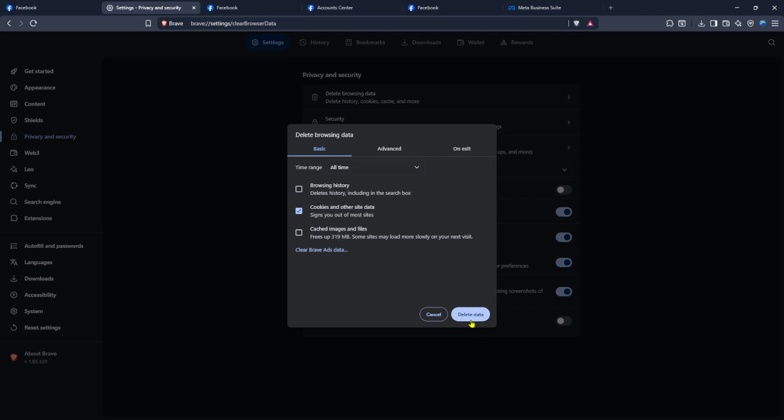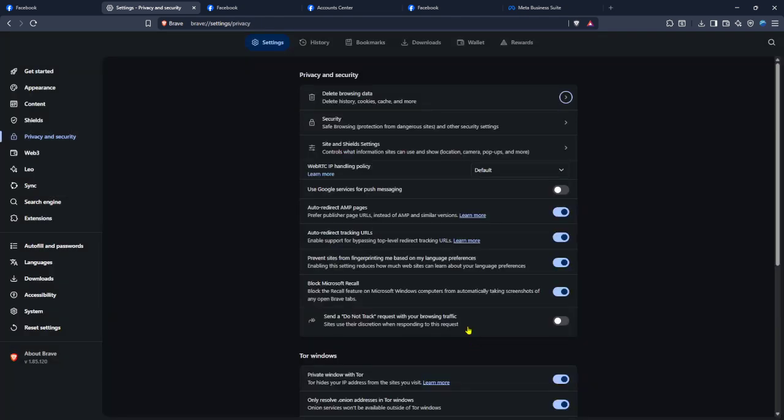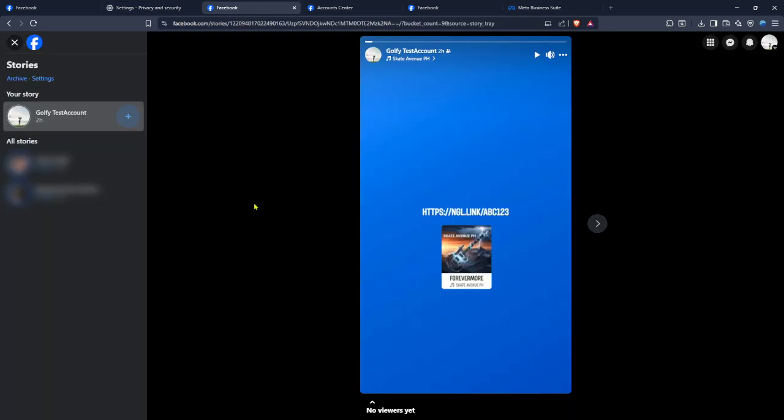Your browser might take a few seconds to remove everything, and the window may briefly pause while it finishes. That's normal. Once that's done, return to Facebook in the same tab or open a new one and refresh the page. If you were signed out, log back in. Now try opening stories again. With the old cookies cleared, Facebook should be able to fetch a fresh session and load stories properly.